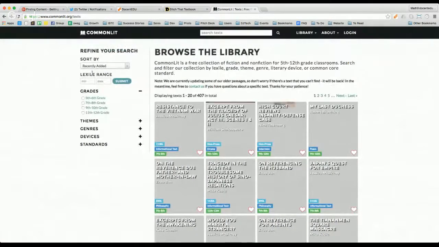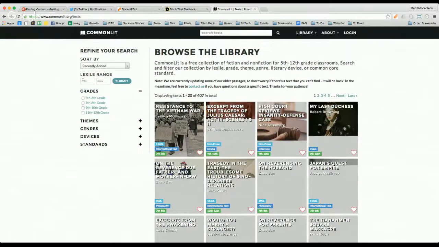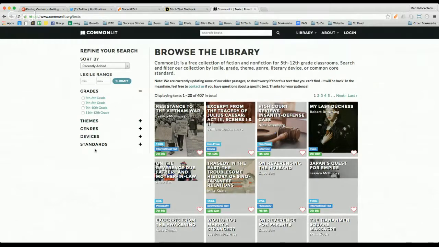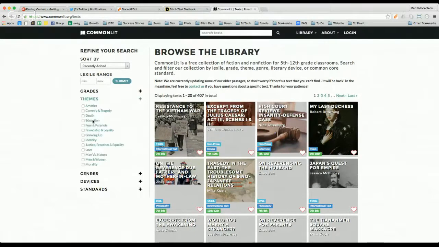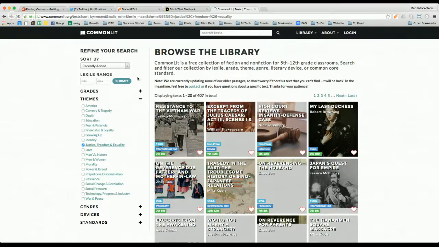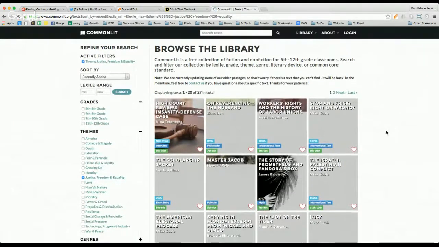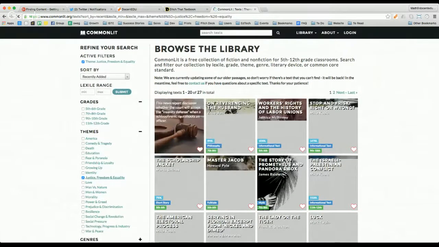What's great with CommonLit is that this has questions that are ready to go, but you can also select the different Lexile levels, and you can search by grade, theme, genre, devices, and standards. So if we want to go with themes, let's go with justice, freedom, and equality. And here we go. This is showing us 27 different options. I'm going to go ahead and select that one.